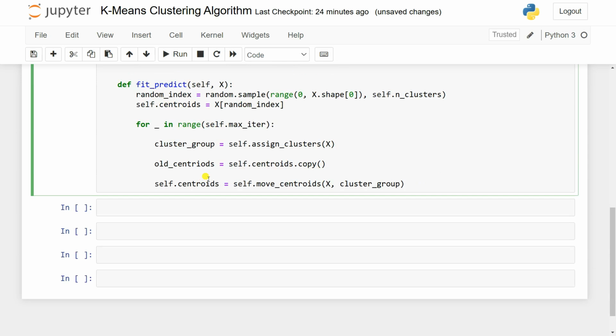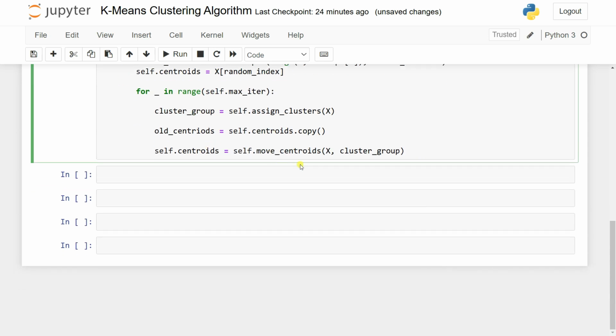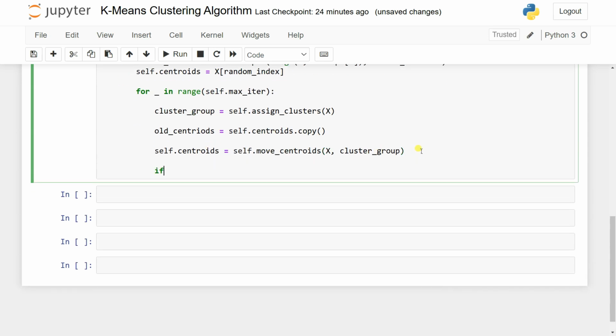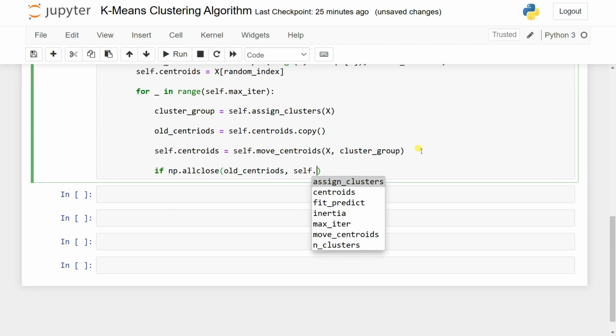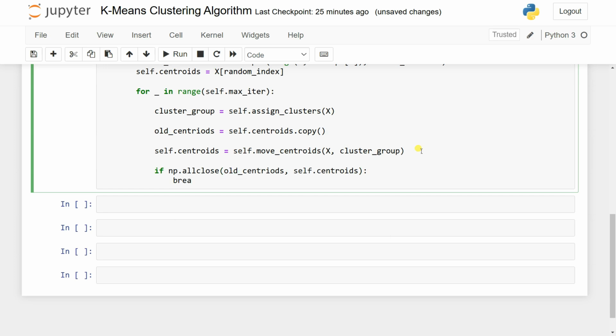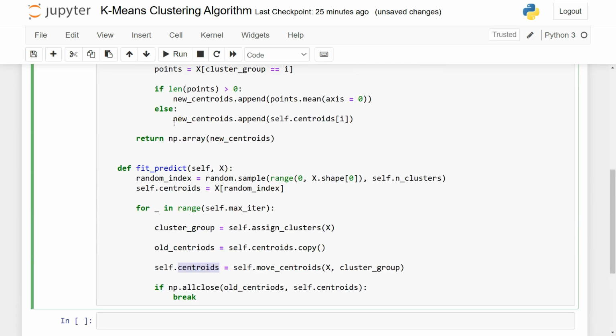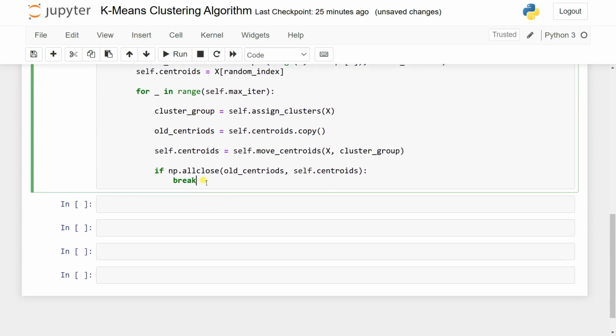Now we can simply go into checking that. Let's say if the np dot allclose of the old centroid is equal to self dot centroids, then we can break. Okay, if the old centroid is equal to the new centroid, because here the new centroid is copied, you can see, so you can break if it has not changed.